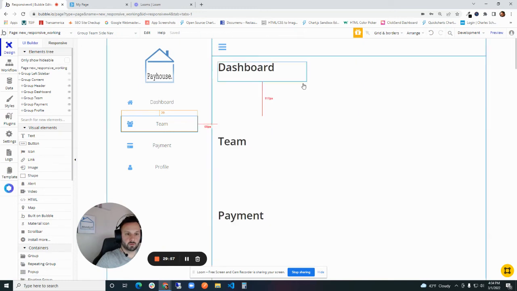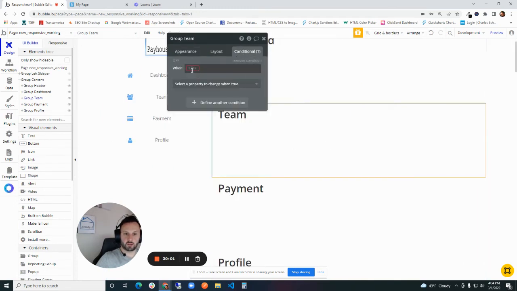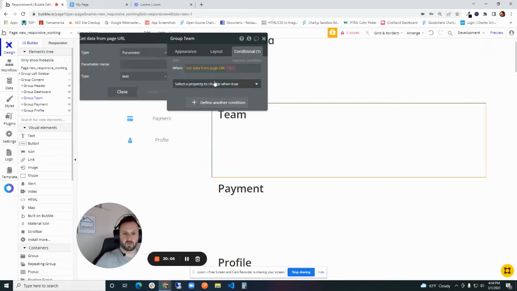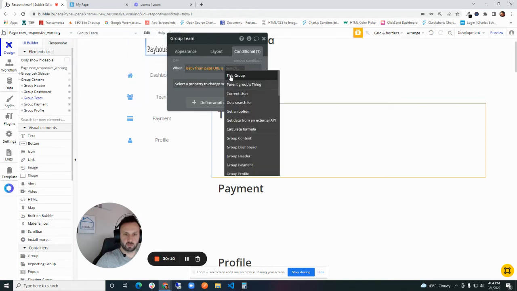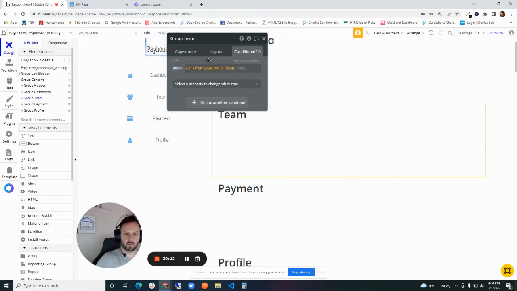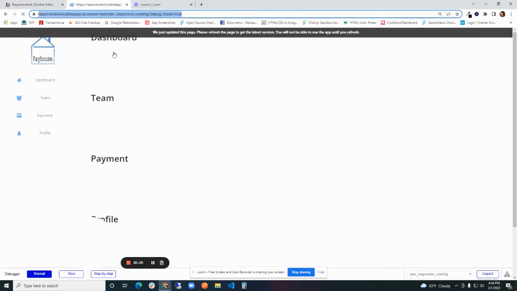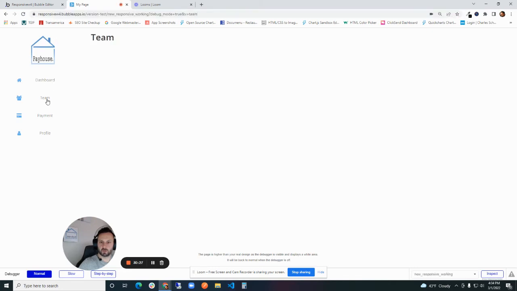Cool. Then we go back, when get data from page URL, v is team, this element is visible. Again, if we go back to the previewer, we've got no parameter, then we got dashboard, then we got team.